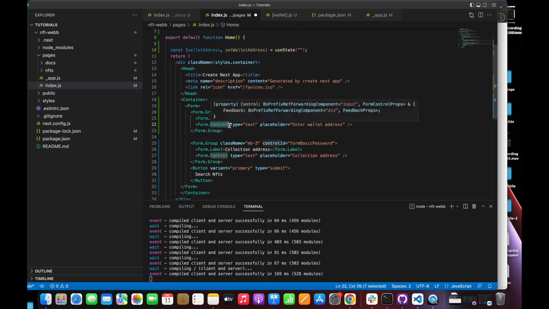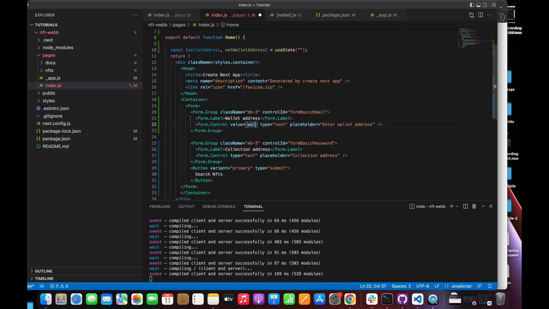Right now, this form.control takes in a value and it takes in an on change. So the value is actually the current value of the input, right? And to keep track of that, we do value is equal to wallet address. So now, every time this changes, the wallet address is going to show it here. And if we want to change the actual variable here, we need to do on change.